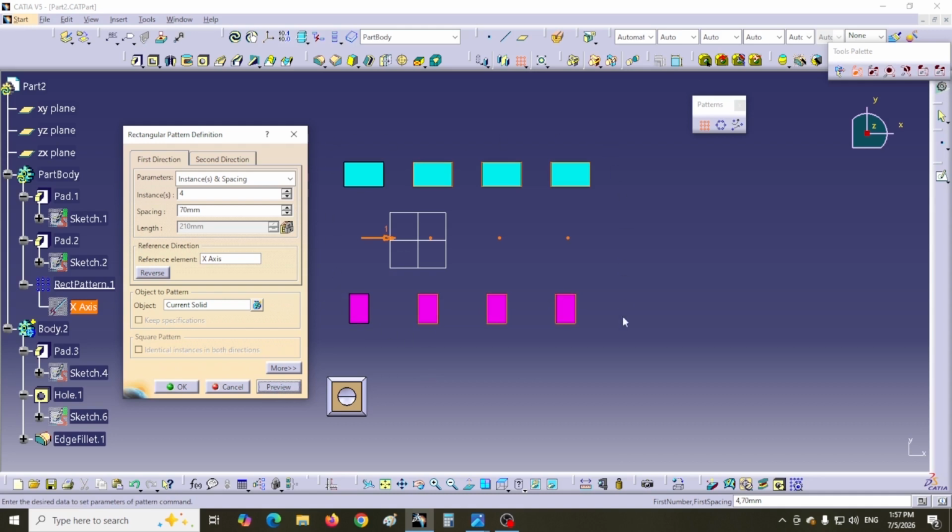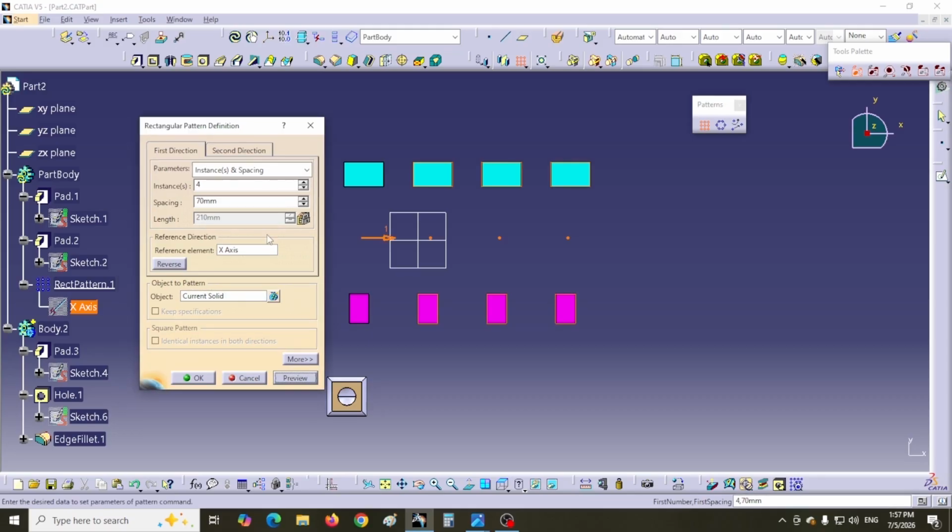The preview is now shown as solid bodies. If you look carefully, you can see that both solids are included in the pattern. In the Object to Pattern section, the object box shows current solid. In the mirror lesson, I told you that if you want to mirror only one solid, you must select it first. You can do the same thing here.